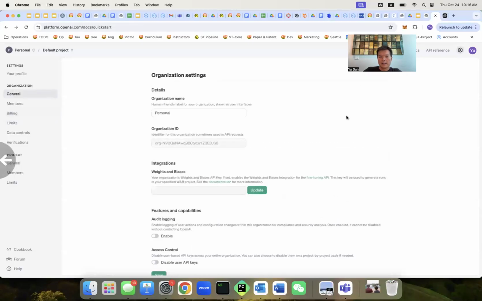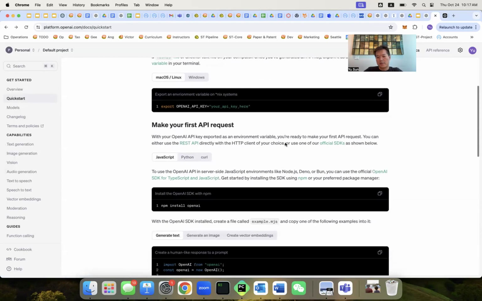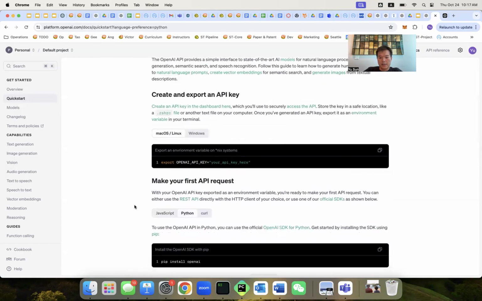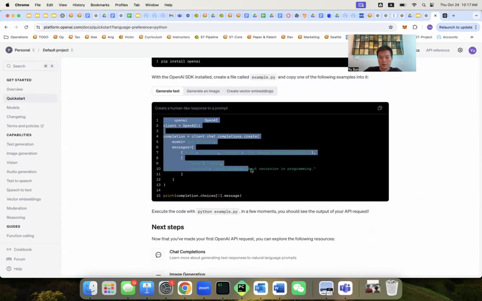Now going back to this tutorial, once you have it, first of all, you need to create a key here. Most of the APIs require you to have that key. And then let's change everything to Python. And here is a very simple sample code. I'm going to copy this one over.